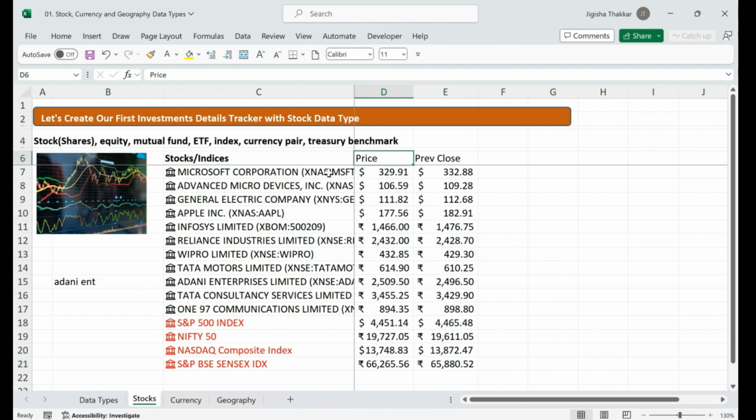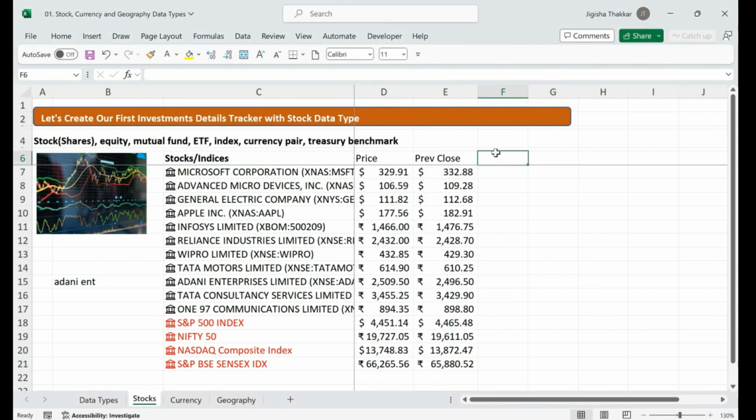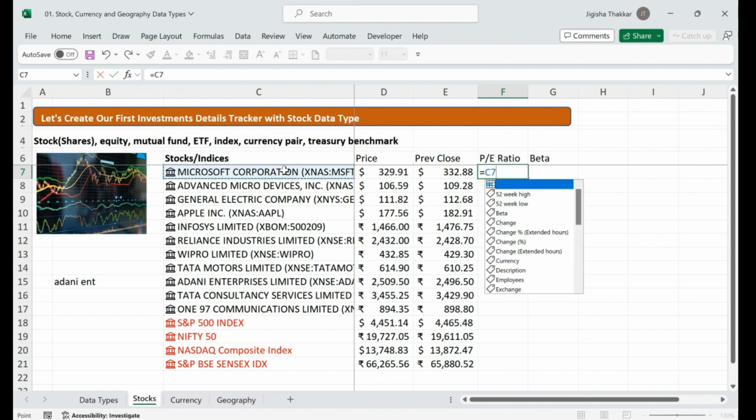Now one way that we have seen is that you can click plus and then keep on adding the data. The other way is that, let's say I want the PE ratio and I also want beta. Rather than going into the cell and clicking on plus to get the information, you can directly link to the respective cell. So let's say I'm linking the C7 cell, which is giving me the stock data type of Microsoft. When you link it, it will give you a drop down along with it, from which you can select. Let's say I want to pick up PE ratio.